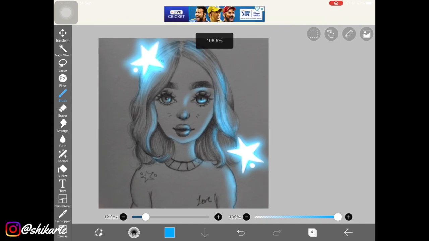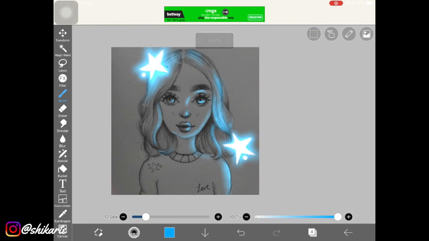In the end, once you are done with the blurring part, you can go ahead and add mini dots like this, harsh looking dots, just to make the light look more prominent. You don't really have to do this, but I love doing that. And that is it. That's how you draw glow or glow effect on Ibis Paint.